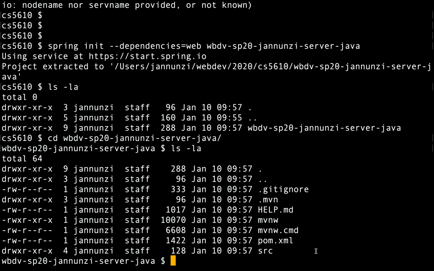POM stands for Project Object Model, right? That describes this project and all the dependencies, any libraries that this project depends on. So when we compile and build, it'll download any libraries that this project needs. In particular, all the Tomcat server libraries will have to be downloaded so that we can get a server up and running. Then all the source code will be under src.